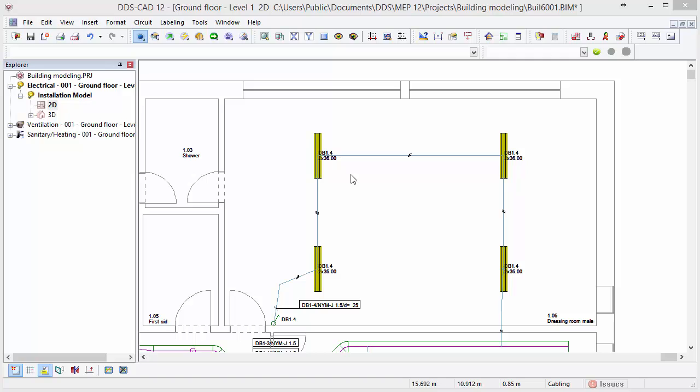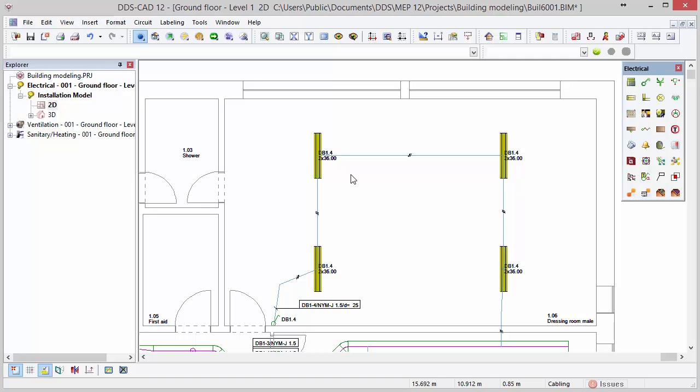In this video, we will show various detailing and documentation features provided by DDS-CAD. Before we start, we have already opened the ground floor of the electrical, ventilation and sanitary models. They are available in the Explorer on the left.